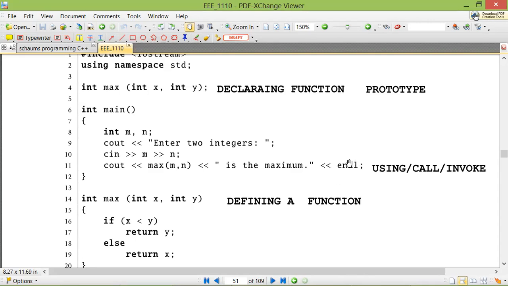At first, you want to use a function. Then the question comes, you have to use a function that is not common in C++. So you have to tell your program that you want to use these functions, and that saying or mentioning the function before using it is called declaring a function or function prototype. So in this line 4, you are writing integer max, integer x, then semicolon, but you are not completing the whole function. And after the integer main, you are writing the whole function. That is called defining the function.